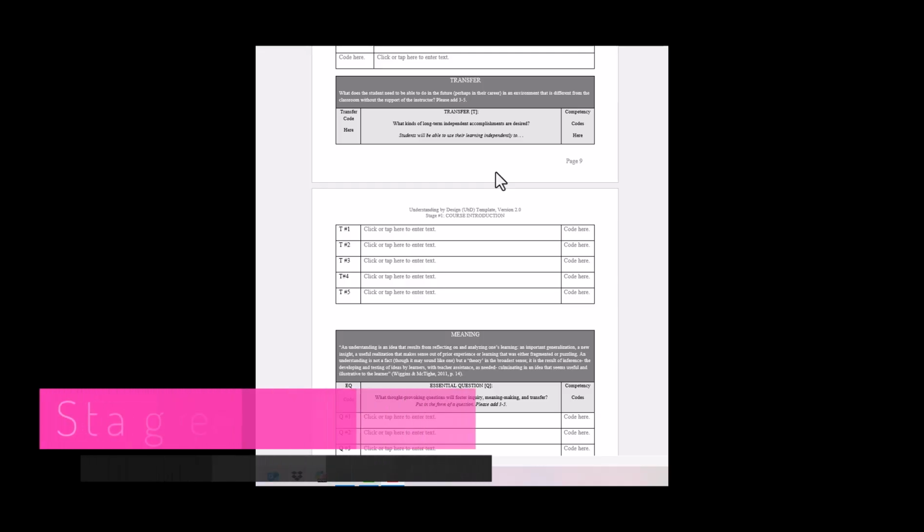Next, we'll look at transfer. You'll want to answer what kinds of long-term independent accomplishments are desired. So you'll put those here in these columns, and then you'll want to put the competency codes over here.